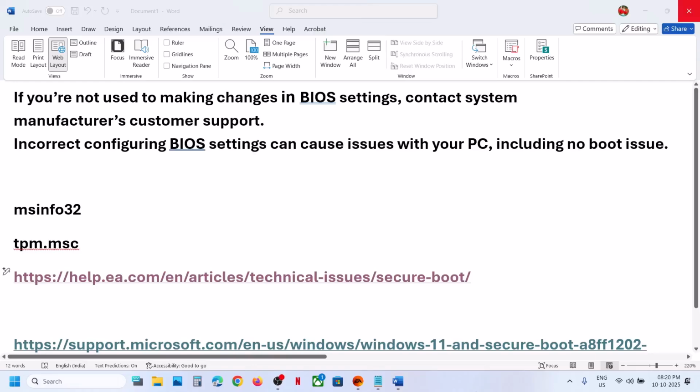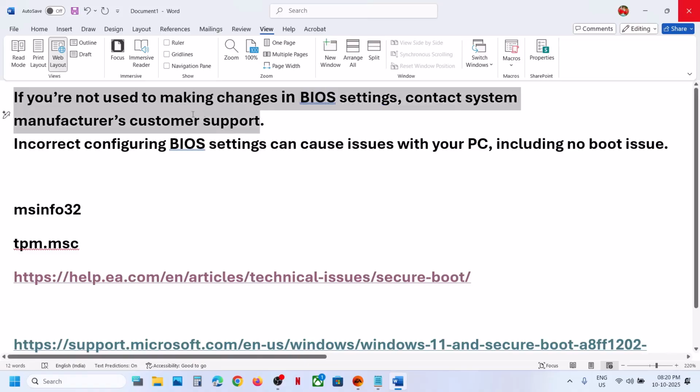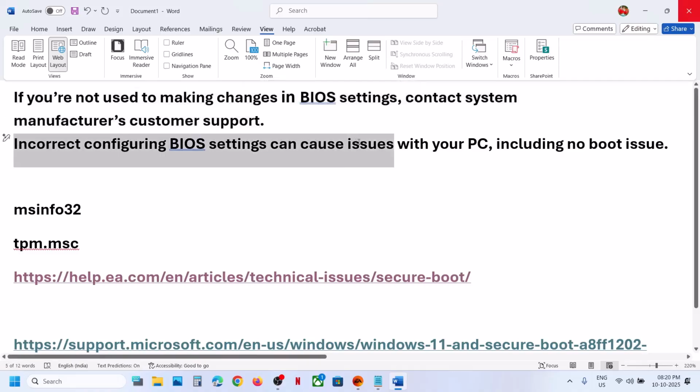Now, before making any changes in the system BIOS, you can read this. If you're not used to making changes in BIOS settings, contact system manufacturer customer support, because incorrectly configuring BIOS settings can cause issues with your PC, including no boot issues.